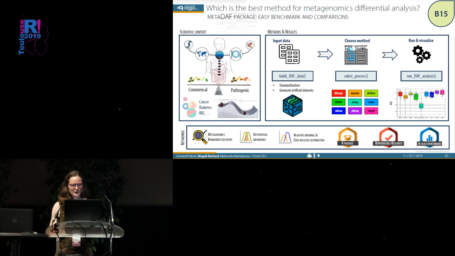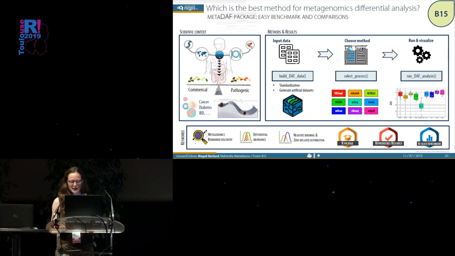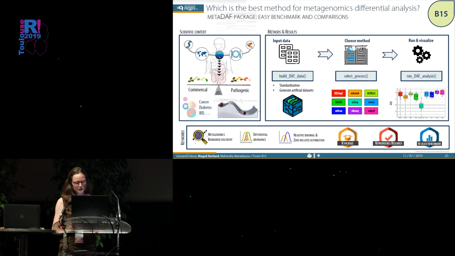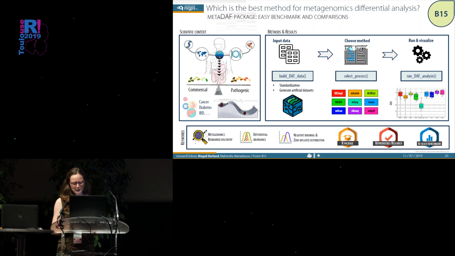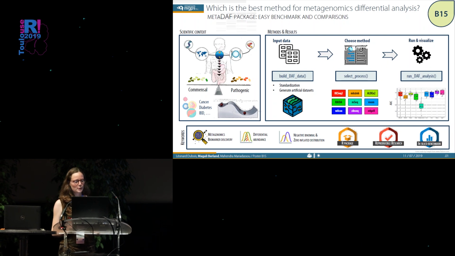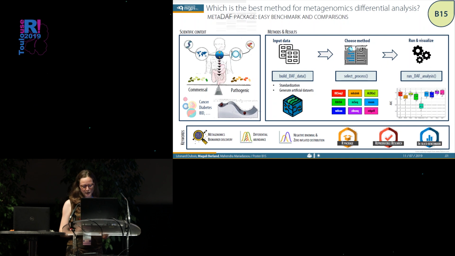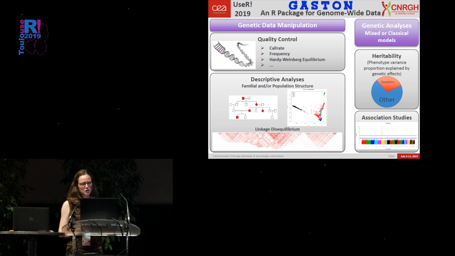Hello, so my poster is B15, and it will help to answer the question, which is the best method for metagenomic differential analysis. So as Antoine said, the human microbiome is known to be associated to many diseases, and to identify a bacteria specific of a disease, usually method of differentially abundant feature are used. The problem is this is a very active research field, and a new method pop out every 3 months. So that's why we developed the MetaDAF package that enable easy benchmark and comparison of these methods.